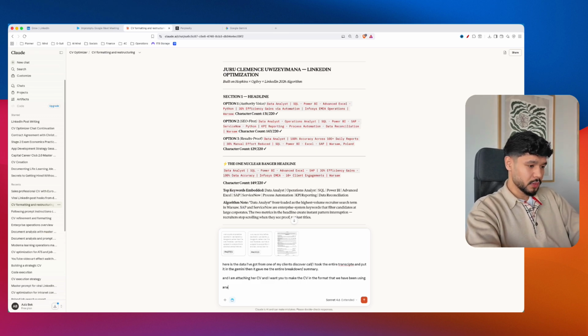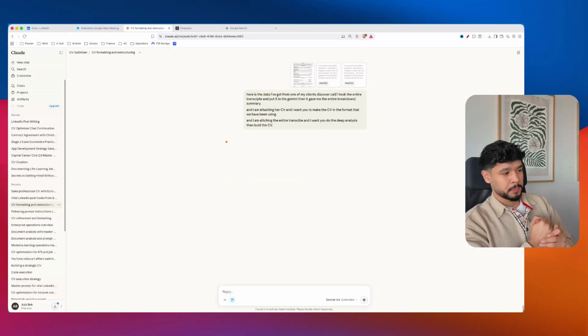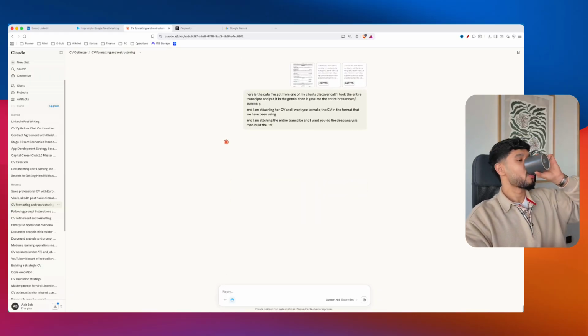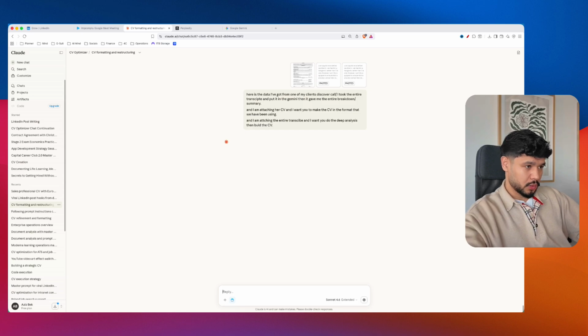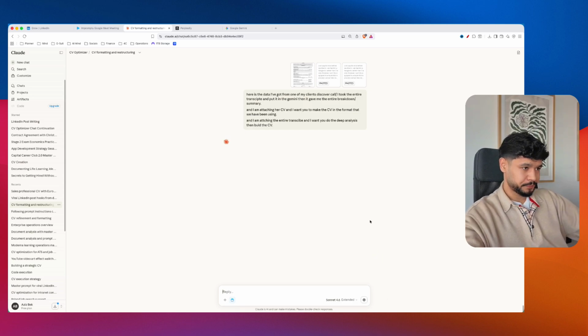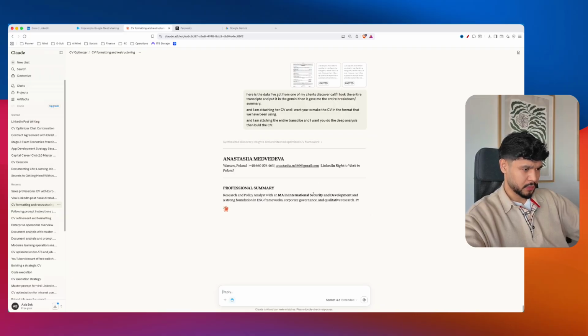Okay, and I'm attaching the entire transcript, and I want you to do the deep analysis, then build the CV. Okay, let's see what it's gonna do. It takes a couple of minutes analyzing everything.